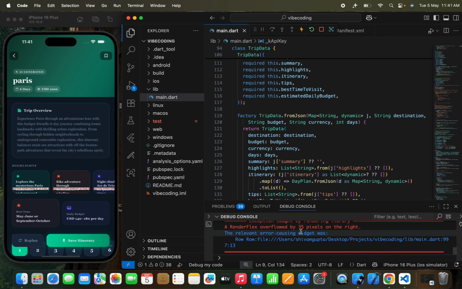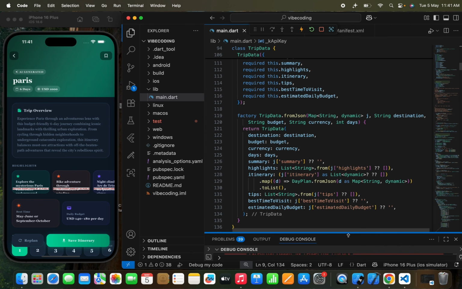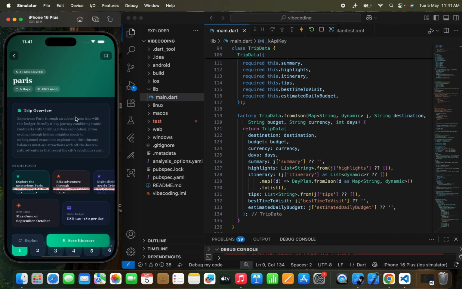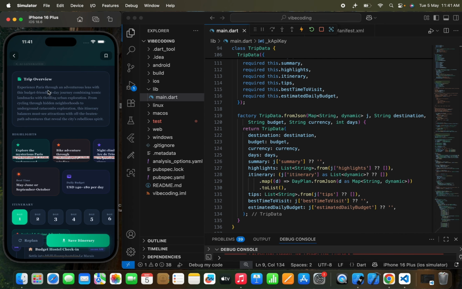Okay, so you can see that I got a result from Claude. This is the page that has been created by Claude, and this is totally AI generated. It has written Paris, 6 days and USD $1,000. Wow, it's also good. Now trip overview: experience Paris through an adventurous lens with a budget-friendly 6-day journey combining iconic landmarks with thrilling urban exploration, from cycling through hidden neighborhoods.